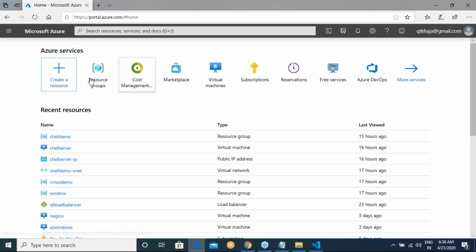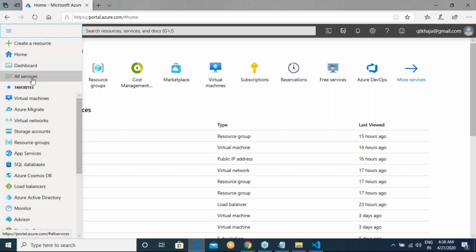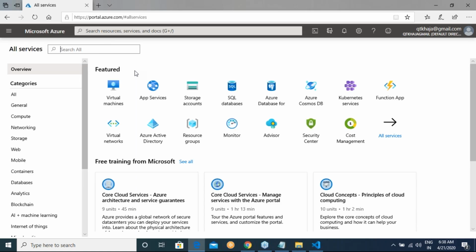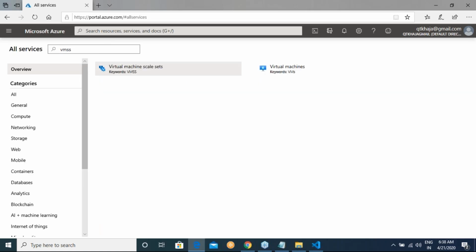So I've logged in to Azure. I'll get into all services, then I'll type VMSS, virtual machine scale sets.